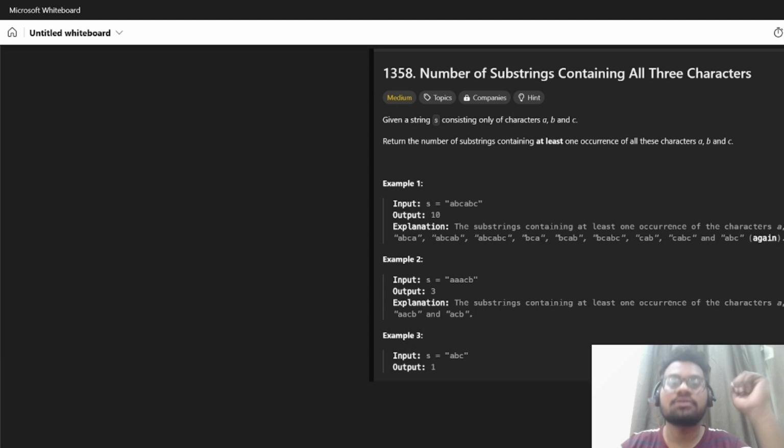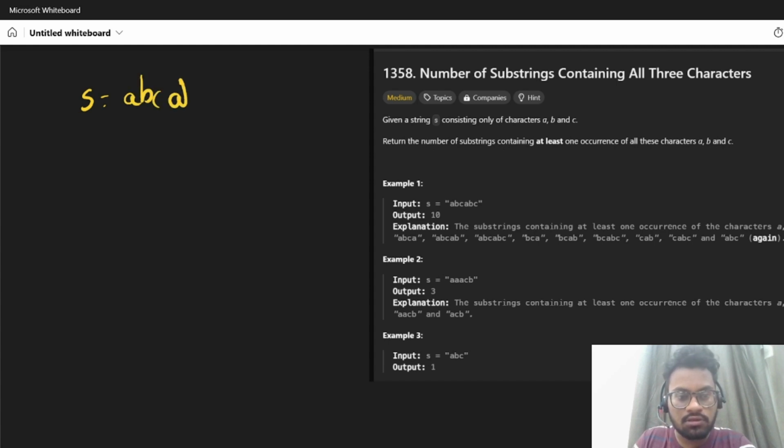So today we're gonna discuss LeetCode problem of the day 1358, number of substrings containing all three characters. You are given a string S containing only the characters A, B, C. We need to return the number of substrings containing at least one occurrence of all these characters A, B, C. So let's take the example S equal to ABCABC.